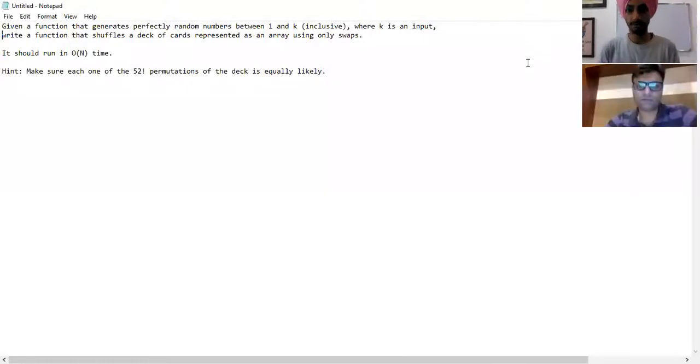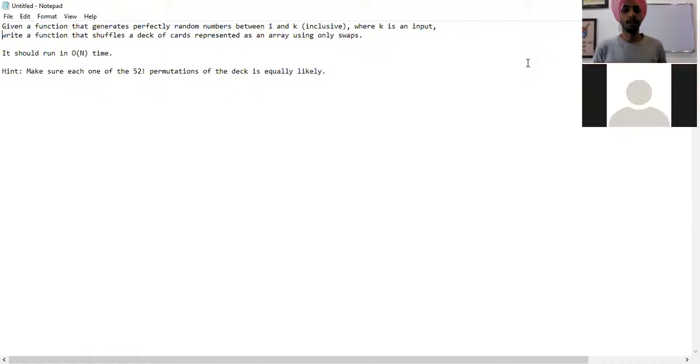So, hi everybody. Today we are here to discuss the next question, which is to shuffle a deck of cards. We're given a function that generates perfectly random numbers between 1 to k, where k is input, and we have to write a function that shuffles the deck of cards represented as an array, only using swaps. It should run in O of n time. Hint: make sure each of the 52 permutations of the deck is equally likely.